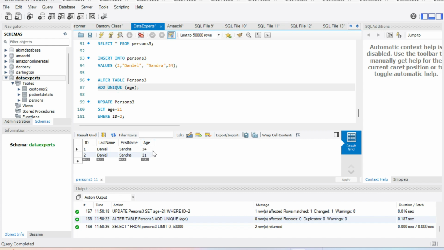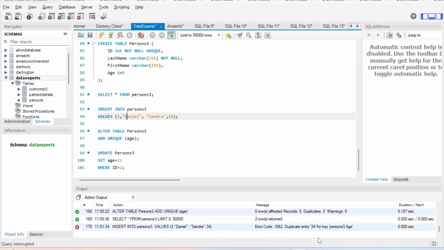So the next time I try to add the same value again, this one will not run, even though it ran before. There's a 34 here and there's a 34 here. If I try to run it, it will not run because there's already someone with that 34.